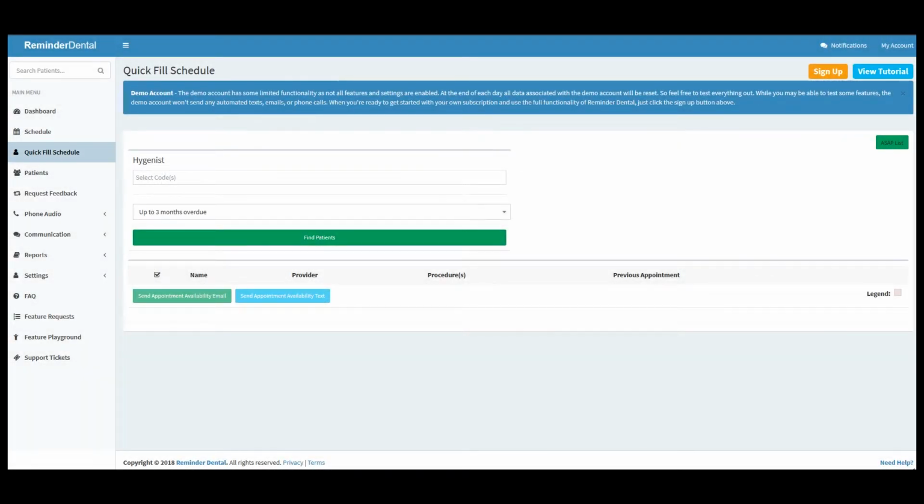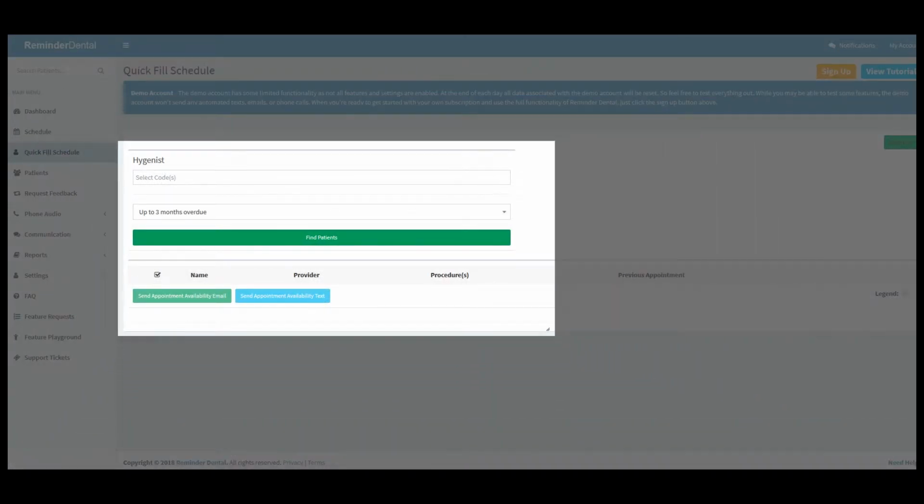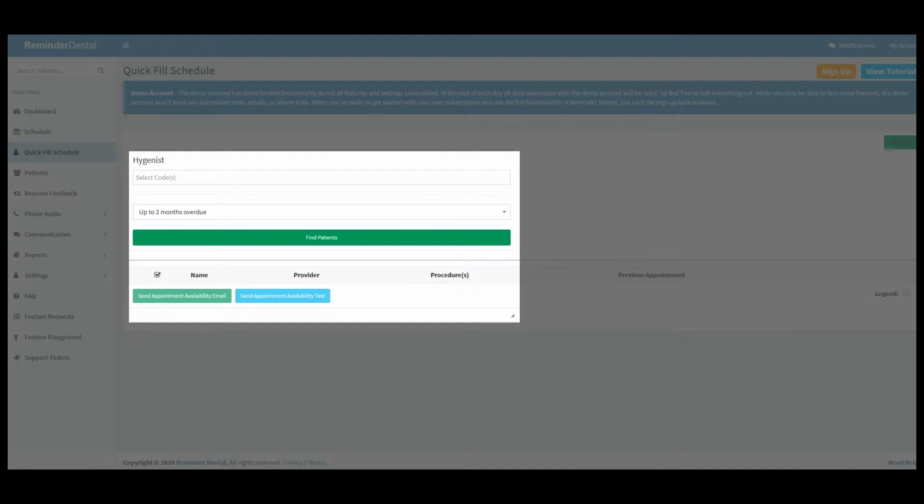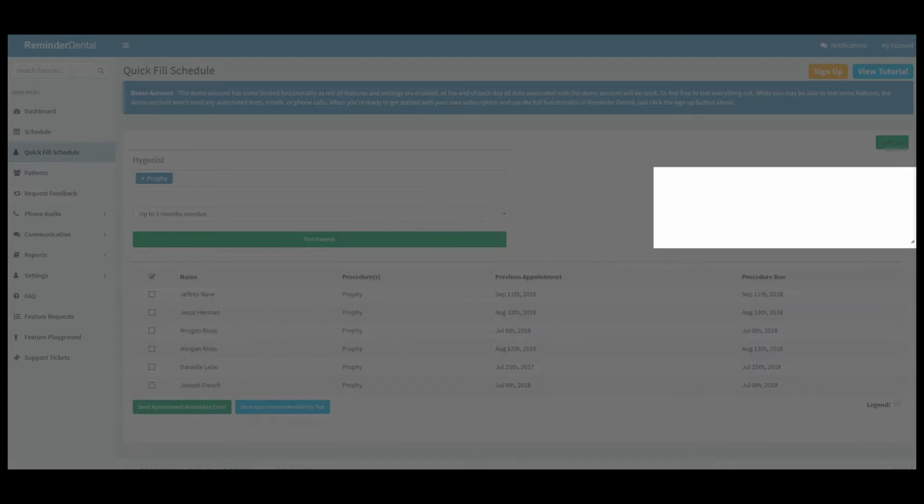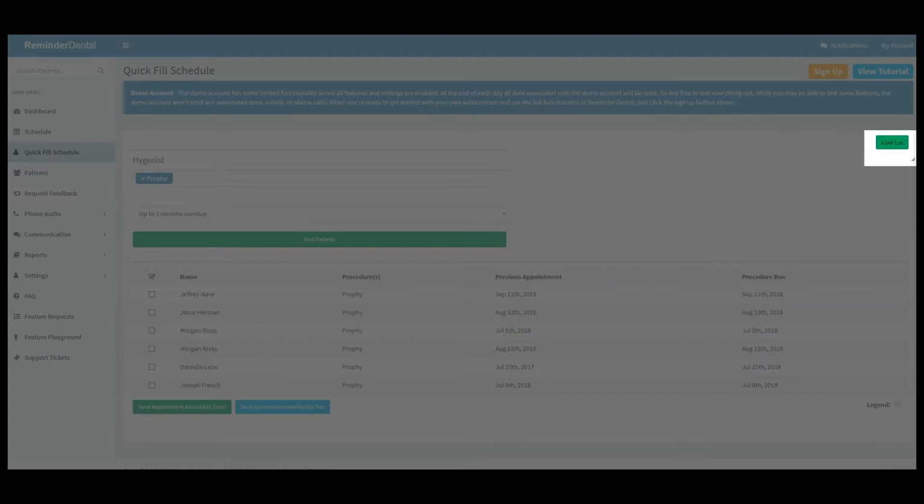On the Quick Fill Schedule page, you can search for patients that are past due for their hygiene appointments. You can focus your list to just the last 3, 6, 9, or 12 months. That tool will return a random group of 10 patients who are overdue by the amount you selected, excluding patients that have been notified recently. These can be selected, and you can send them an email or a text message letting them know of an opening in your schedule. The ASAP list is also accessible from this page.